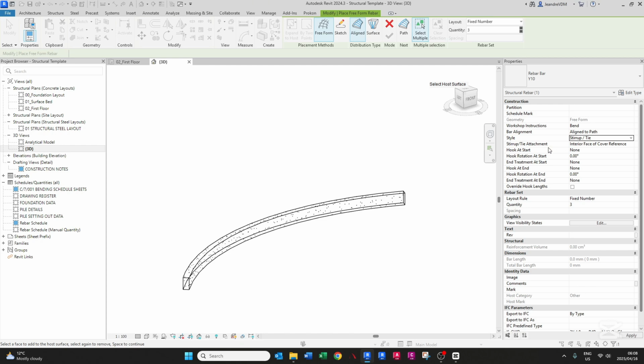Okay, then stirrup slash tie attachment, we can just keep that as is. Then the hook at start, I'm just going to put at 90 degrees, and the hook at end also at 90 degrees. Then here at the top, the layout, I want it maximum spacing at 200.